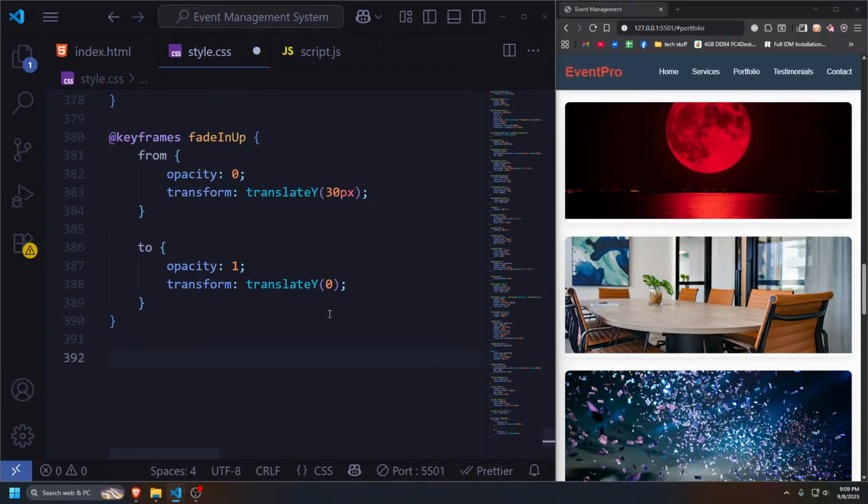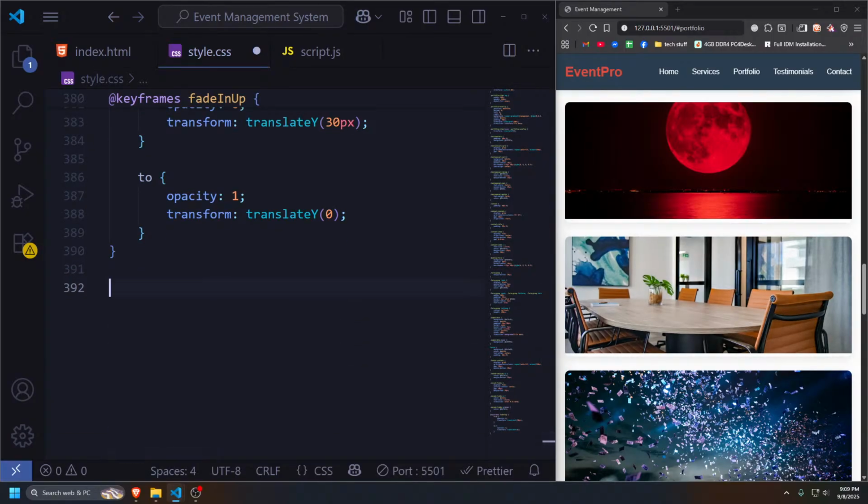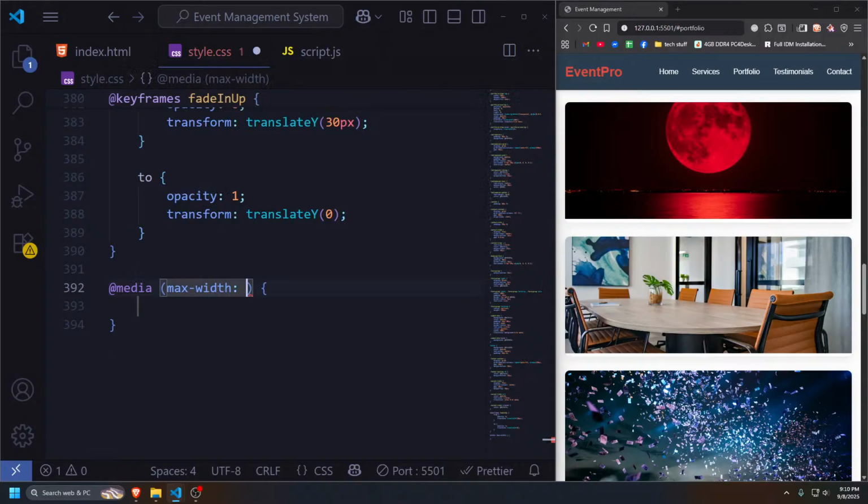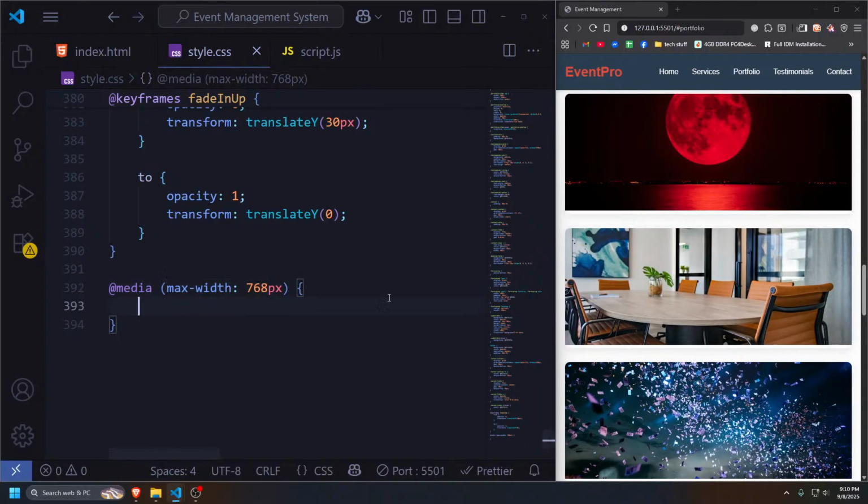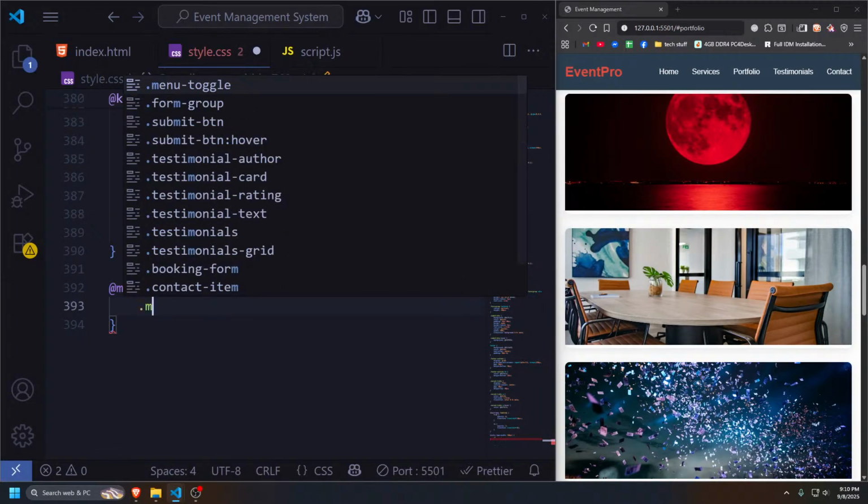And that's pretty much it for the animation. So next thing I need to make is media queries. I'm just going to do a media query, max width set to 768 pixels, and do menu toggle.